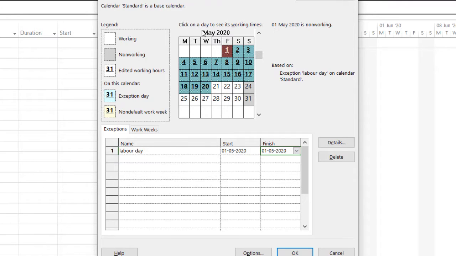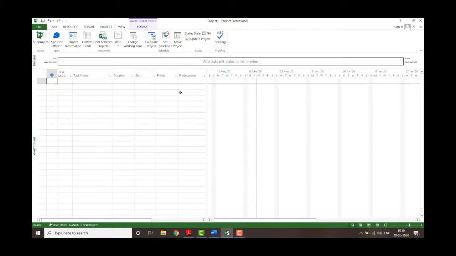You can see that. Click on the day to see its working time. 1 May 2020 is non-working. So we have done it as an exception case. Then you have to click OK to finish the basic settings. So these are the basic settings you have to do.